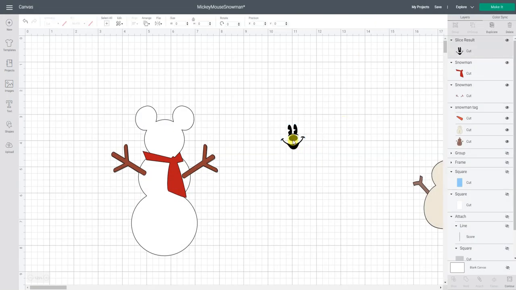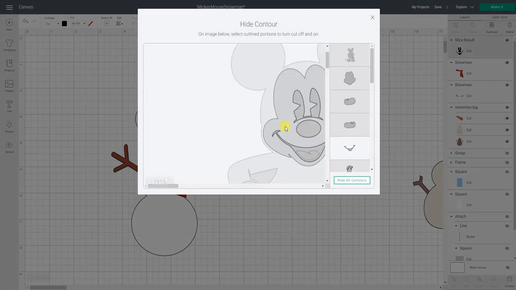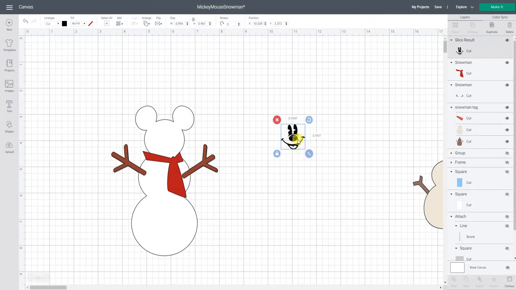There. I want the tongue cut out of there too. So let's contour and turn the tongue back on. Perfect. So now I can bring this over here, and it's kind of tiny, so I'm going to size it up.